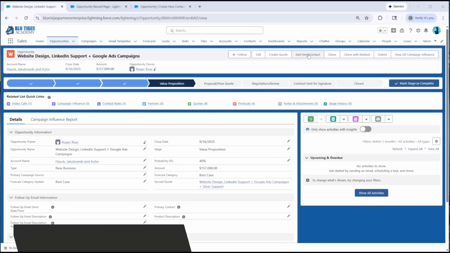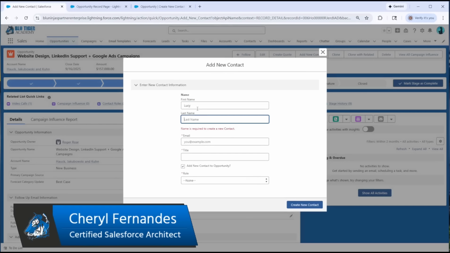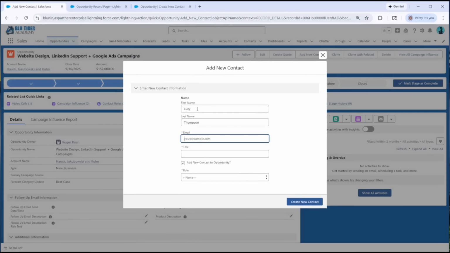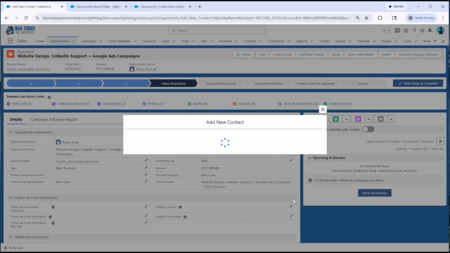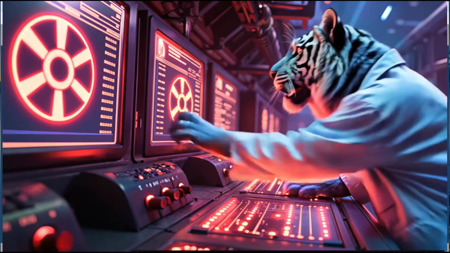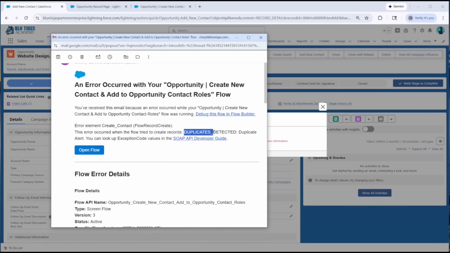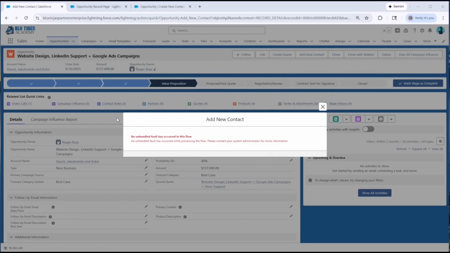In the previous video, we showed you how to create this Add New Contact button, but it has an issue whenever a user enters a duplicate contact. It doesn't handle the error, and it just gives them the ugly red unhandled fault error. Now, this is because the user is entering a duplicate. We received this email that tells us, hey, duplicates were detected. We have a duplicate alert going on here. So this hit our duplicate rules and caused an error for the user.